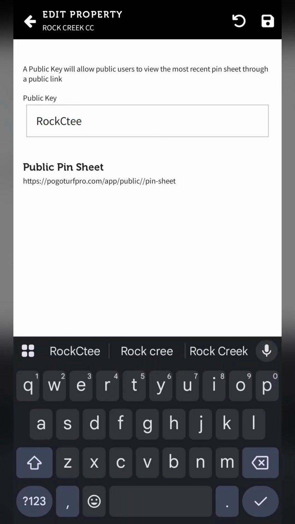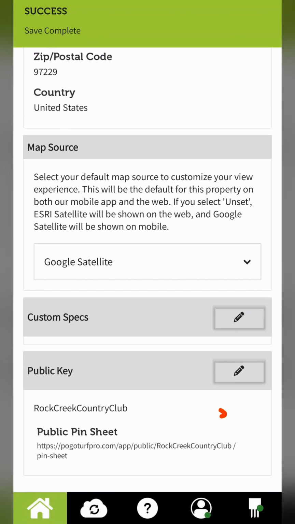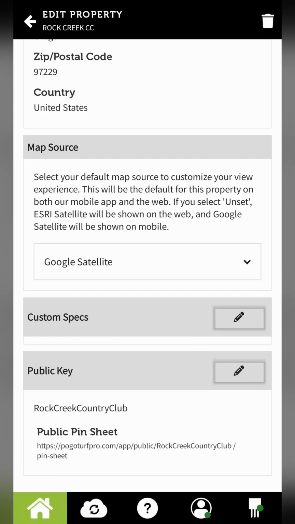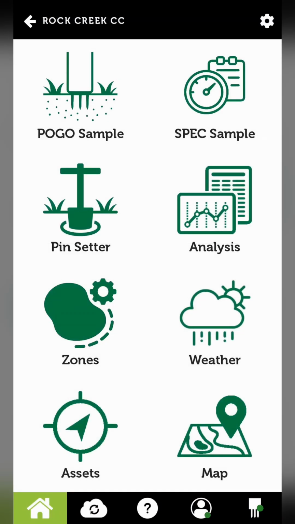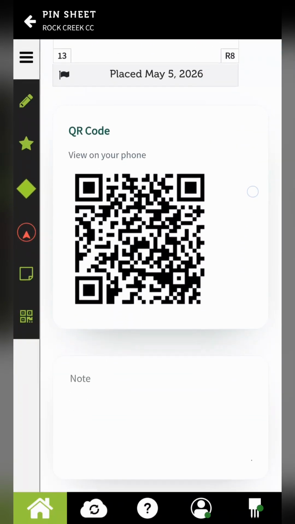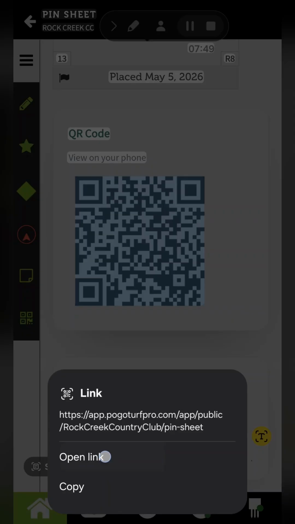We're going to name ours Rock Creek Country Club, but make sure there's no spaces in there. Then hit save in the top right. You can now see the webpage link has updated with our public key name. Now let's head back to our pin sheet. And there's our QR code to share. Anyone who scans this QR code will be able to see the pin sheet we've created.